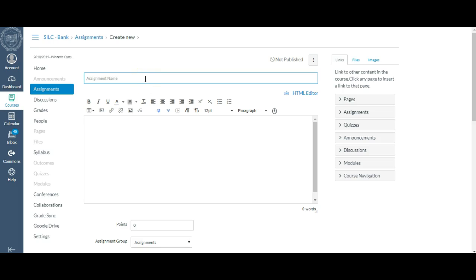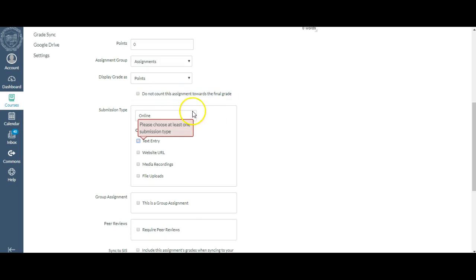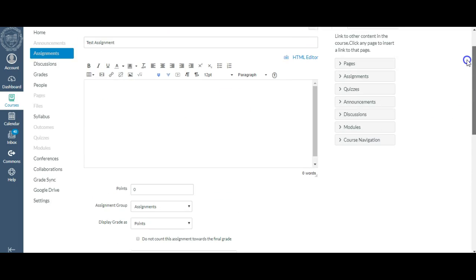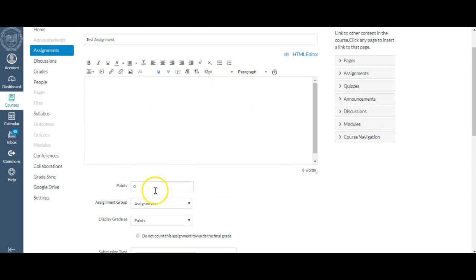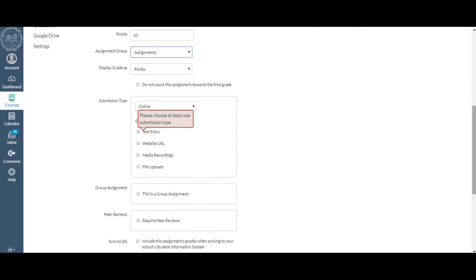give it a name. So we'll just do test assignment. And you can add a description. I typically don't. The students kind of know what it is, but points, give it some point totals. And then for assignment group, this is where those groups will come up. So let's just say it was the test assignment assignments. And I'm just going to go off of points. That's how I kind of go by it.